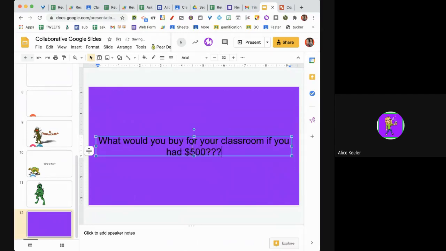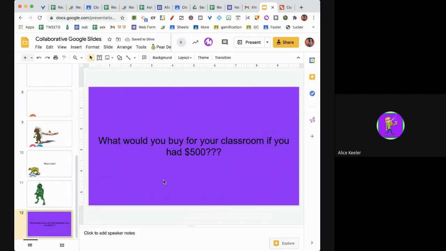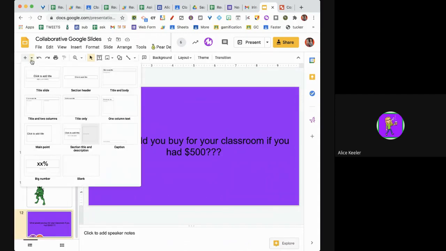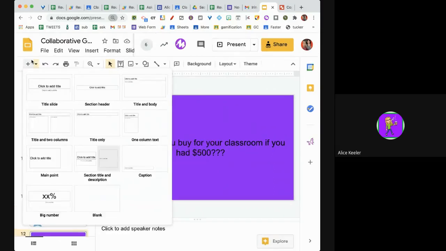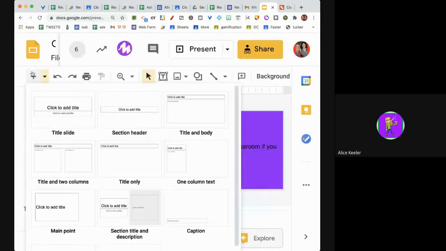$500? Okay, so what I want you to do is come down and click on my slide 12. If you would click on my slide 12, and then you're going to want to use the tiny triangle right next to the plus icon so you can choose your slide layout to add a slide layout. And tell me, how would you use $500 if you had it for your classroom and put your name in the speaker notes?